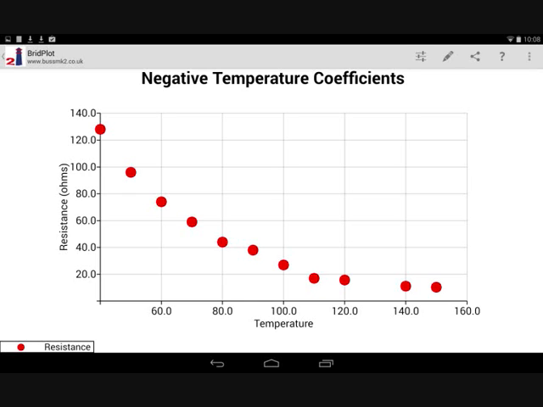Now it gets interesting. You can see from the graph that it looks as though there is some mathematical relationship between the temperature and resistance. BridPlot can help you investigate. Select the settings icon at the top of the screen.